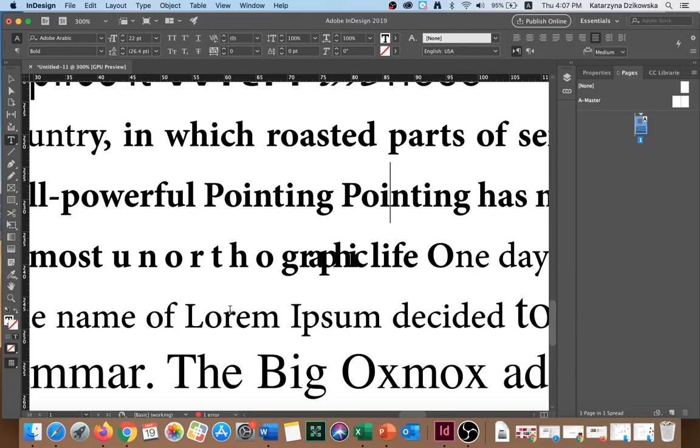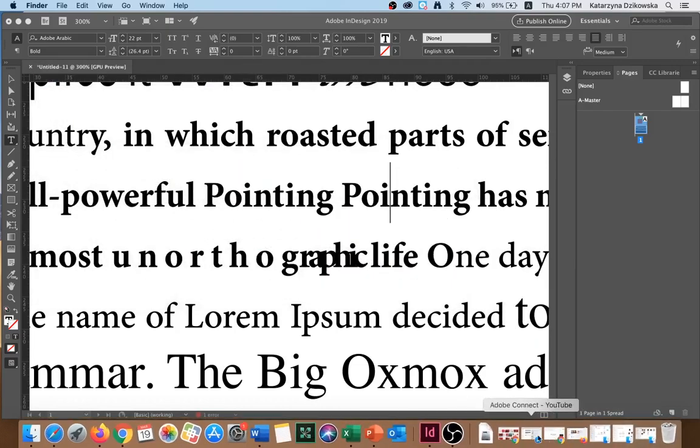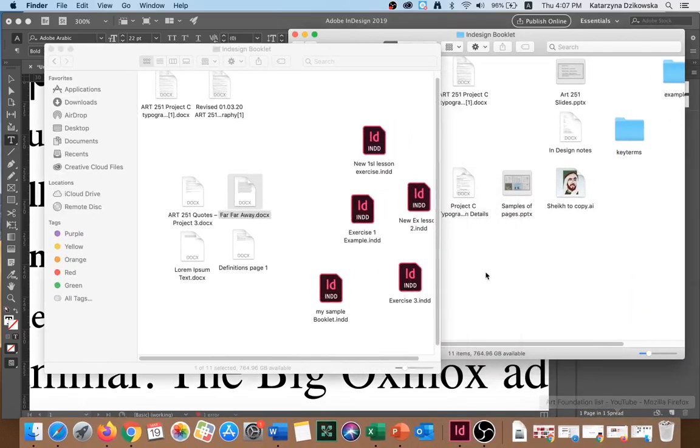Okay, so I am going to move now to exercise 2. So what we are going to do is practice different types of writing, different options for the text in your files. So let me just find it.